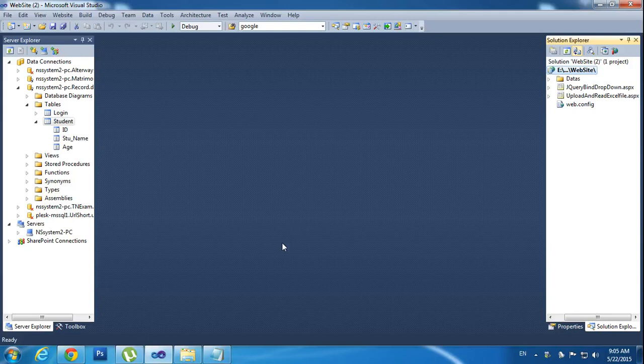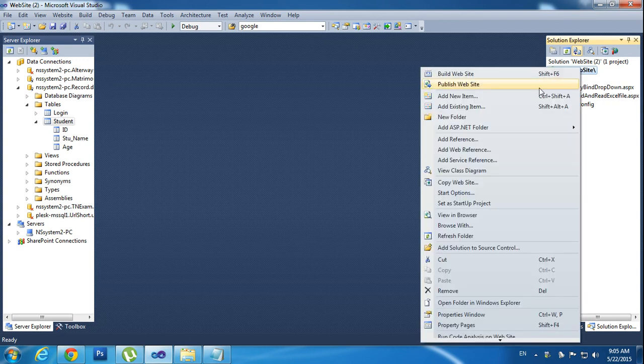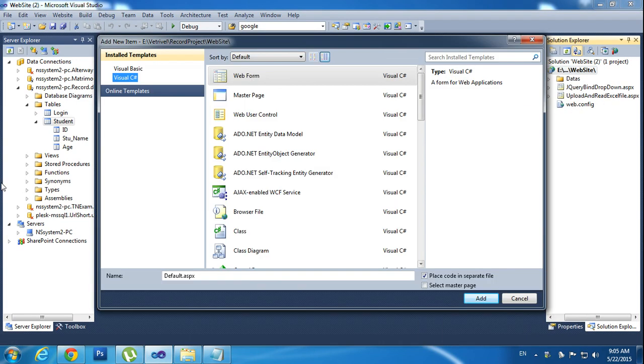In this tutorial I will teach how to calculate a running total from multiple text box values using jQuery and ASP.NET. First of all, I will create a new Windows web form. Here I am choosing the name running total and clicking add.